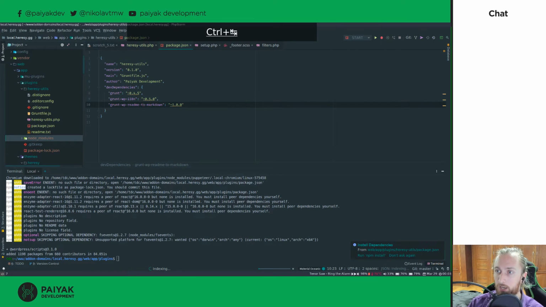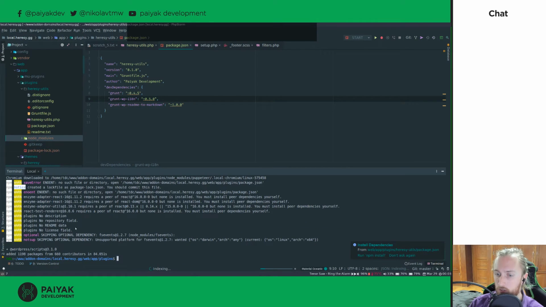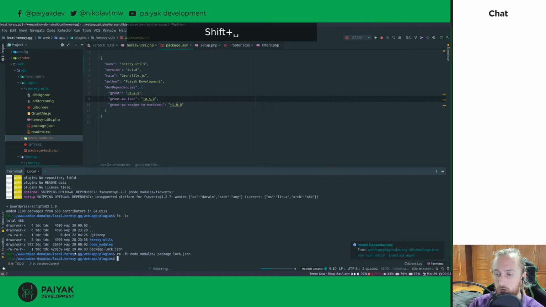Okay, so it added stuff, and we should see, where's my dev dependency on WordPress scripts here? Hello, save dev. Oh, where did I run this? In plugins. Ah, my god, are you serious? I downloaded it in the wrong place. Okay, let's get rid of all of the node modules and package-lock.json here.